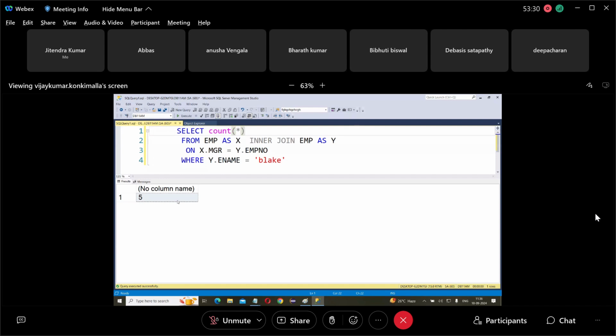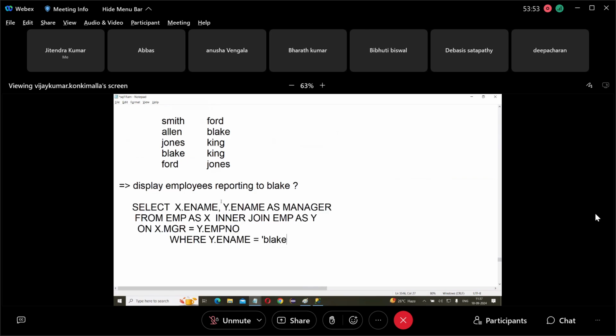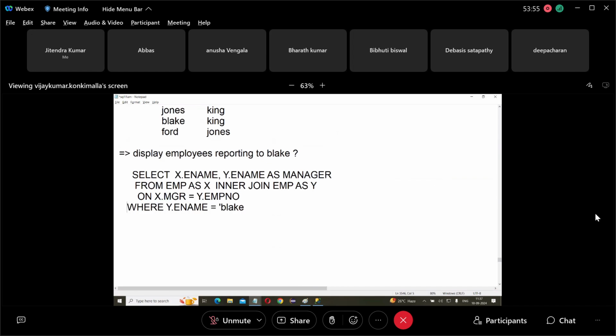Now if you want to see the employee details, then select X dot ename like this. But I don't want to see employee names. I want to see how many are reporting to Blake. Then you have to say count star. How many employees are working under Blake? Understood? Then next. So this is the query. What does this query give? Employees who are reporting to Blake.